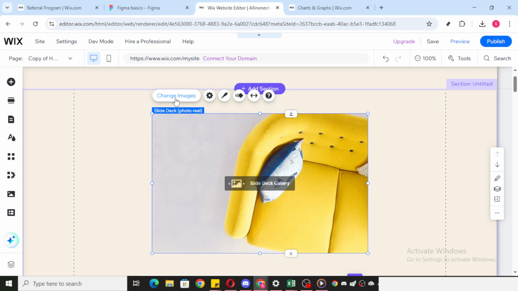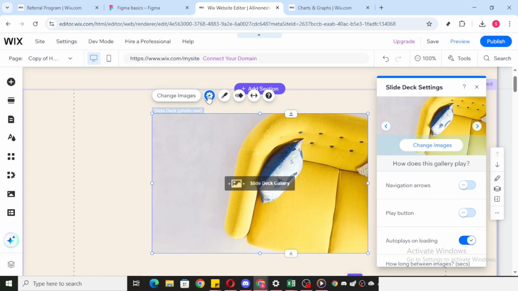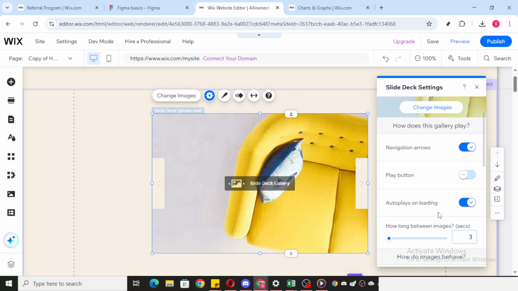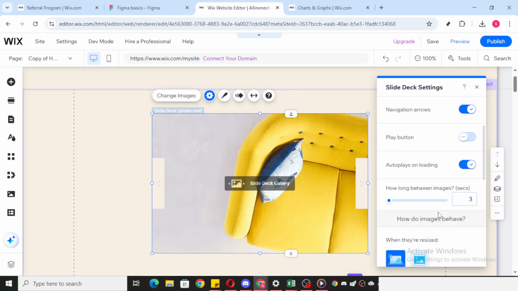Once you're happy with the images and the order they're in, it's time to fine-tune the settings. Click on Settings, and you'll be met with a range of options that allow you to refine the functionality of your slider gallery. Here, you can enable navigation arrows, a play button for automated slideshows, and even more customization options that are definitely worth exploring. Don't hesitate to play around with these settings until you achieve the desired look and feel.